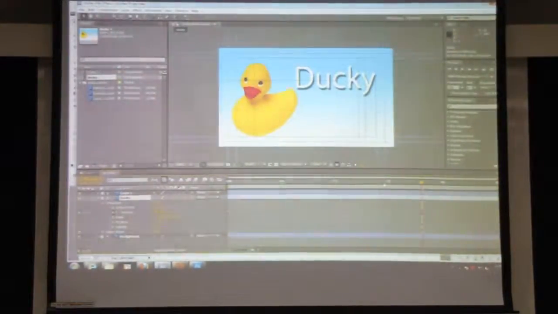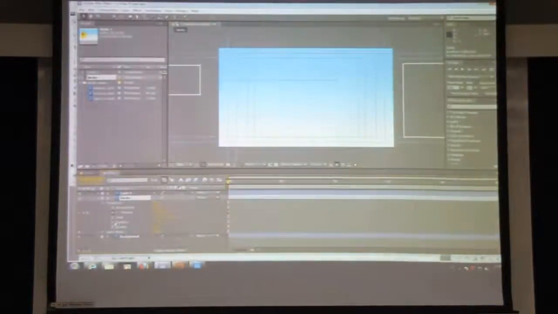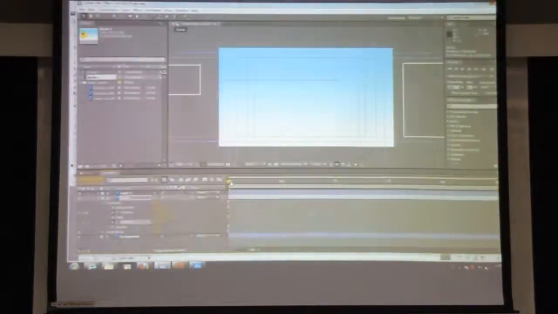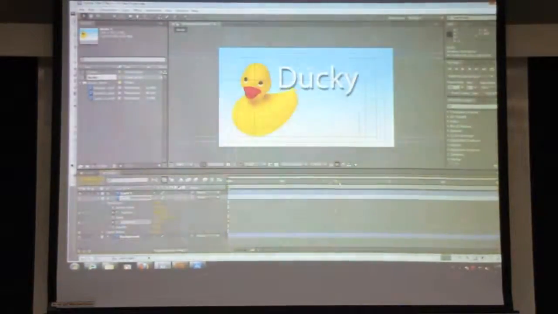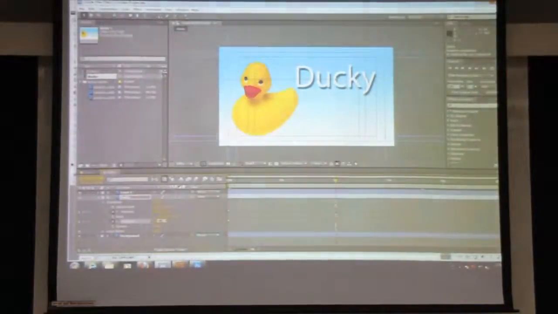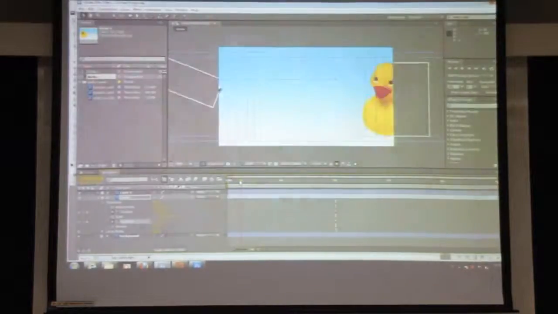So let's move to the beginning, right? And I click the keyframe on the rotation, and the last keyframe, okay, the last keyframe, I'm going to put the number 180, and enter. So now you see what happened to the duck, the word duck, right?